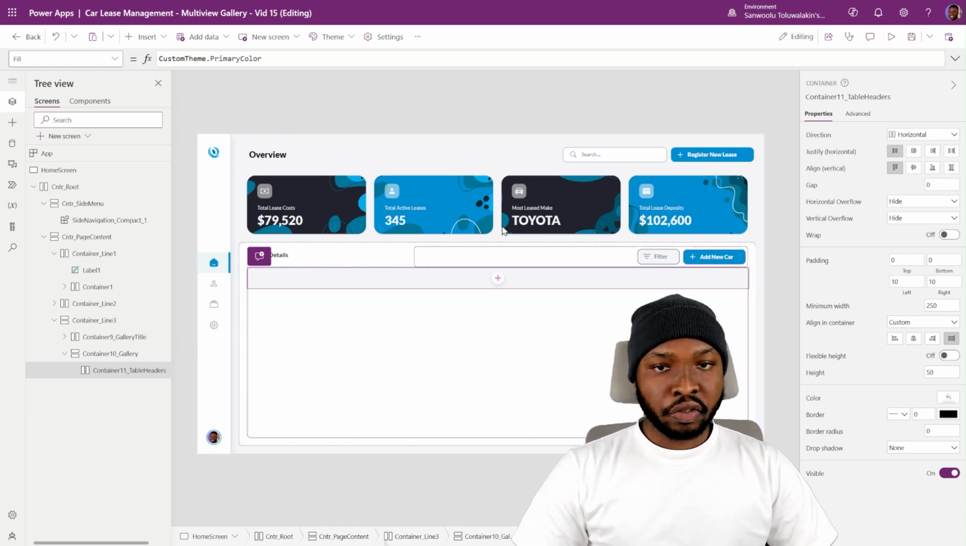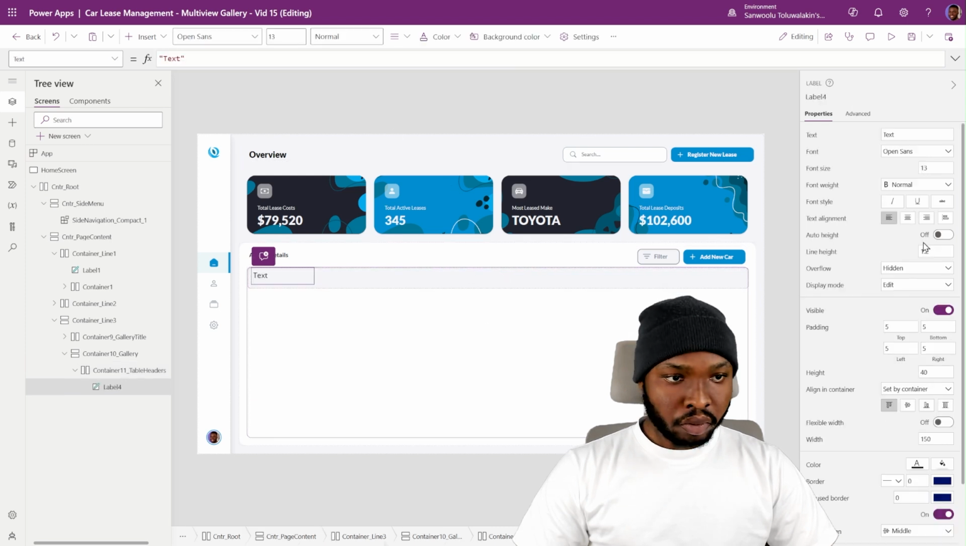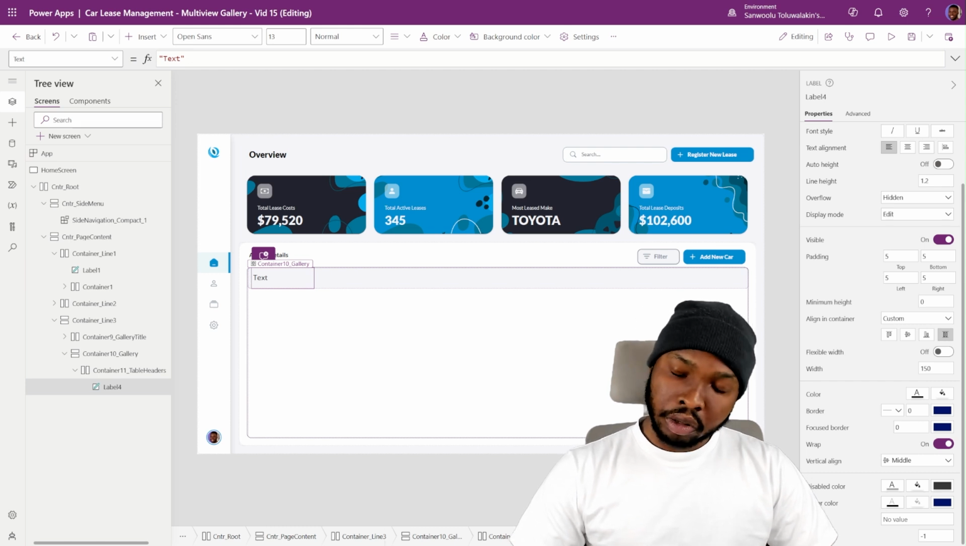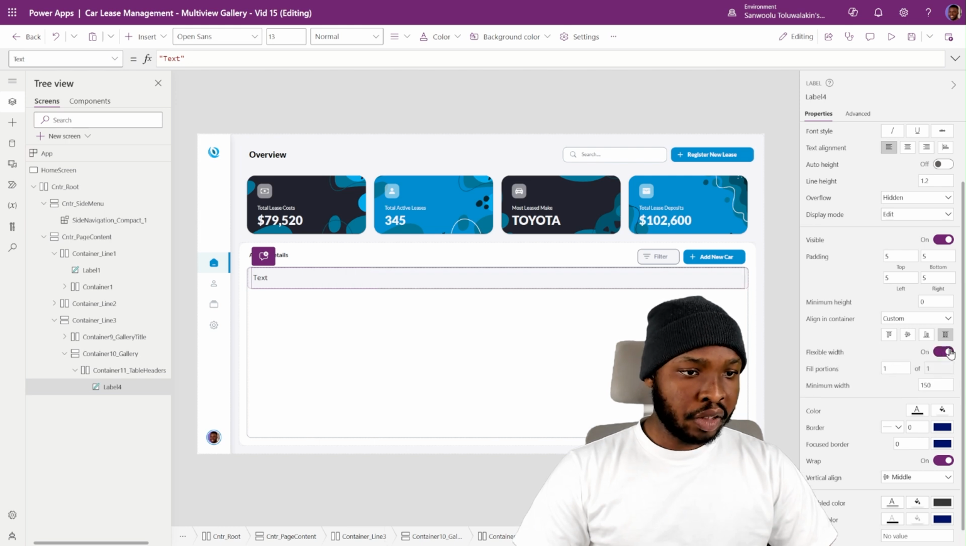So starting with the first one, let's just add one. Now we need to make sure it fills the container, I mean vertically. So we're going to set its height to stretch, and then set the minimum height to 0. So it will always take the height of its parent container. As for the width, we're going to make it have flexible width, and then all we just need to do is to style it first, and then we can copy and paste it a bunch of times.